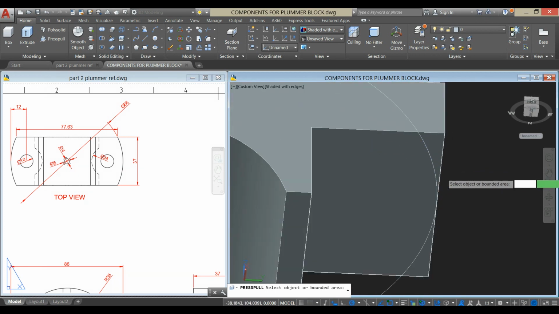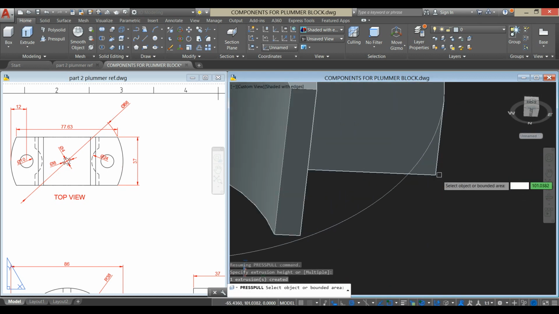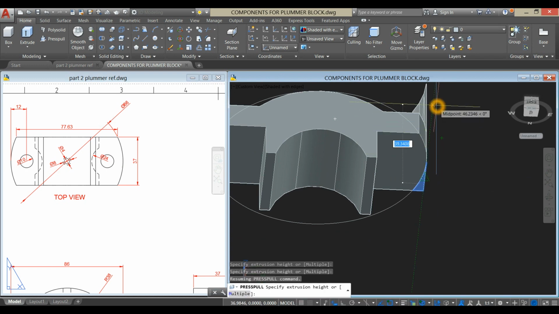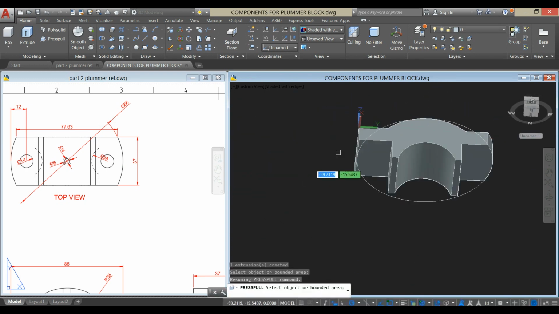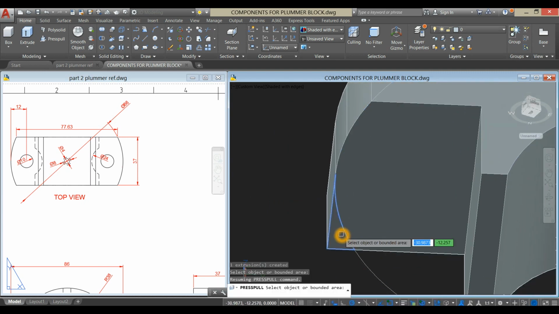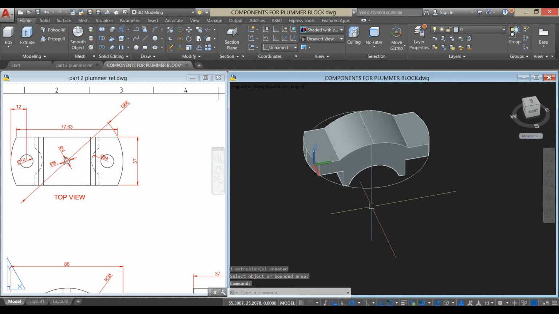Click press pull command from the ribbon. Hover over this portion here. Once it turns blue, left click, let go of your finger, bring your cursor upward and left click again. Same process here. Hover over. Once it turns blue, left click, let go of your finger and left click again. Enter. Just gonna delete that. Now bring your drawing to top view again.